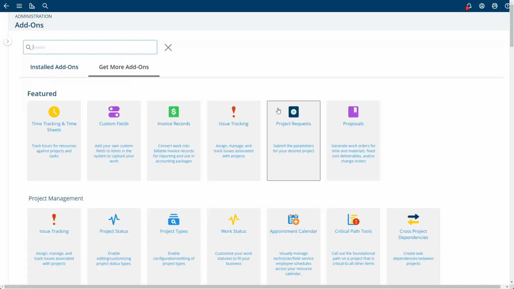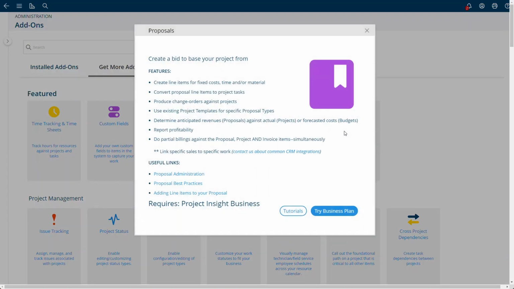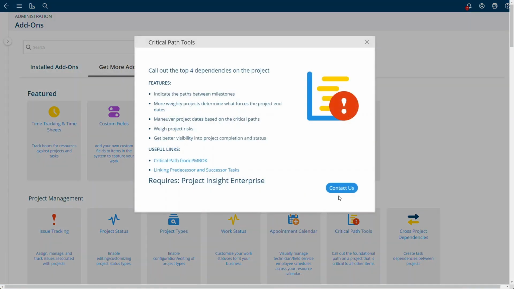You do have the ability to see the additional add-ons that are available in the Pro, Business, and Enterprise levels. These do require more exploration at a later date, but you do have the ability to get in, see the tutorials, and find out which plan it is associated with. Enterprise, if it says contact us.